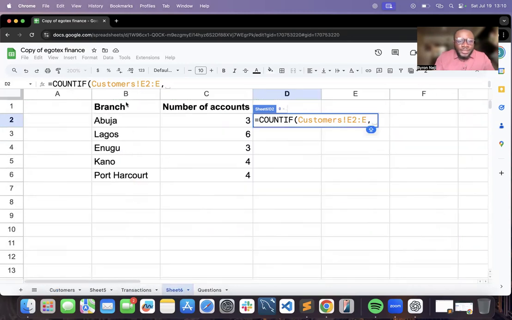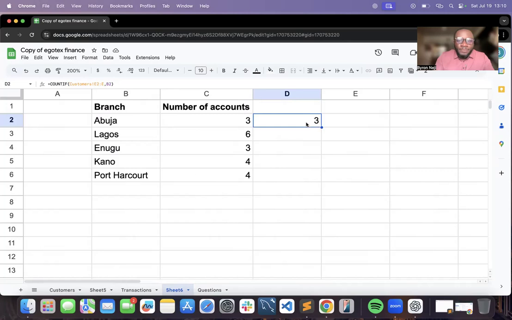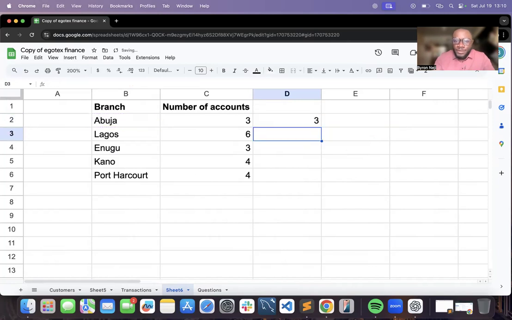So I will just say Abuja, right? If I click this, it gives me those information. Okay, so if I do this, all I need to do is to lock this. I need to lock this. So remember, we are talking about a range that should be the same across the board. You have to lock it before you drag it out. So if I drag this down, you see, I have the exact thing here.